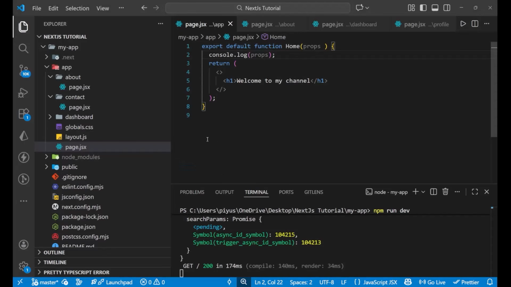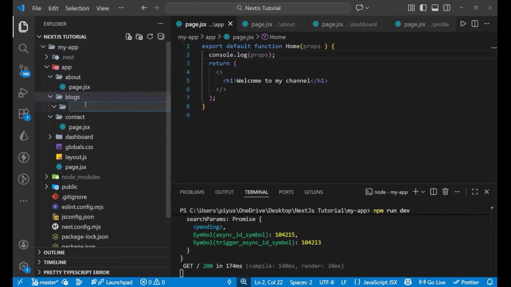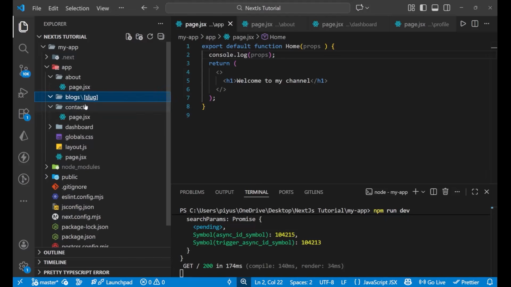Right, now how it works. For that purpose, let me create another folder named blogs. Inside the blogs I want to handle multiple pages. Let's start with the basics only. The simple rule is that you create another folder inside this blogs folder and put the name of that folder inside square brackets. Inside the square brackets write the name of the folder. Let's say slug.